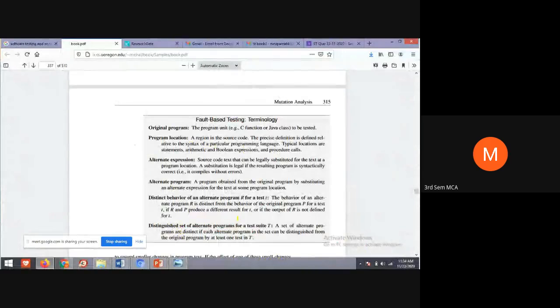So here are some examples, the fault-based testing terminologies. Here, students, is this clear now, or do you want me to zoom? Is the screen clear now? The PPT is clear, the fonts are clearly visible? Yes, ma'am. Clear. Okay.